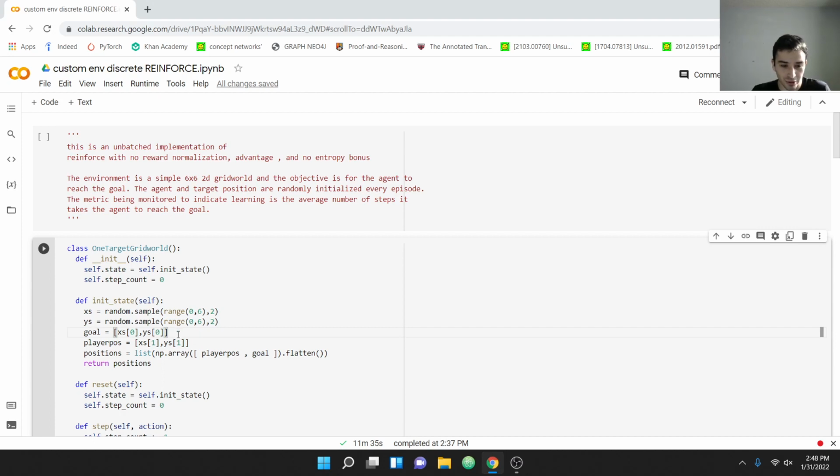So we have two lists that each have two elements in them. What we're going to do is put those into an array, and that array is going to be a 2x2 array, and our observation for our environment has to be a one-dimensional vector. So we're going to put those into a NumPy array, and we're going to call flatten on that array just to turn it into a one-dimensional tensor.